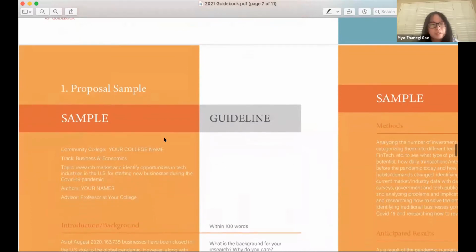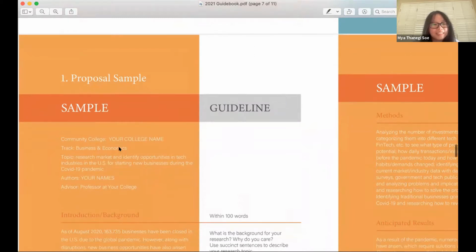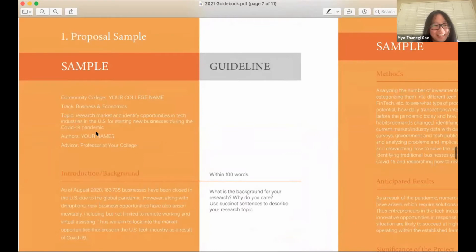Hi. So I'll be talking about the research abstract that is required for the very first round. For this one, as we can see, the chosen track is business and economics. And the topic is research market and identifying opportunities in tech industries in the US for starting new businesses during the COVID-19 pandemic.